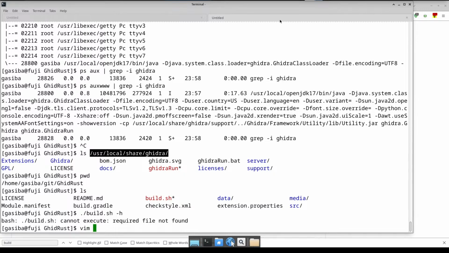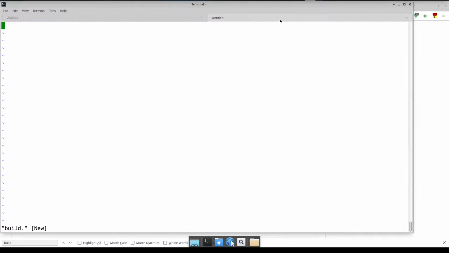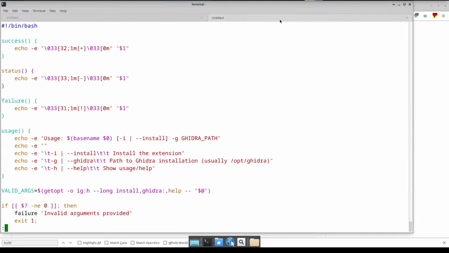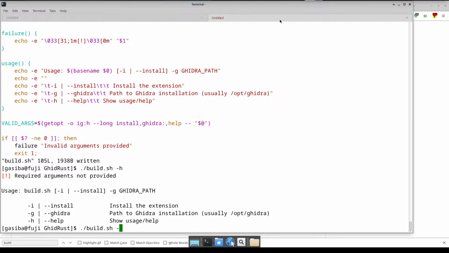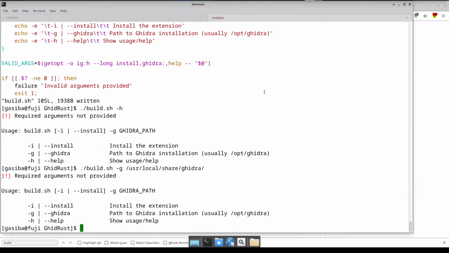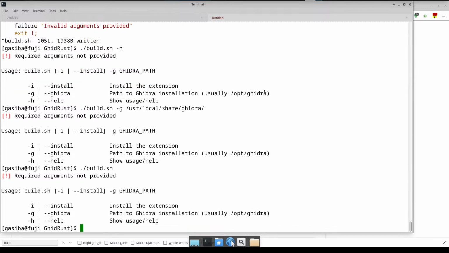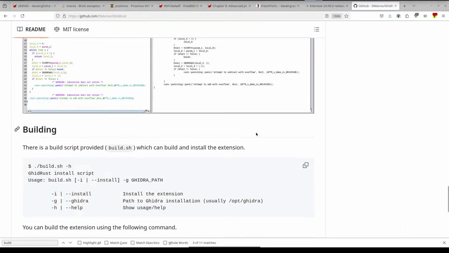Okay, yeah. I think I know the problem. /bin/bash. I know I don't need that. /usr/local/bin/bash -g there. Okay, that's it. Build. Required arguments not provided. Okay, so, and what do they say?